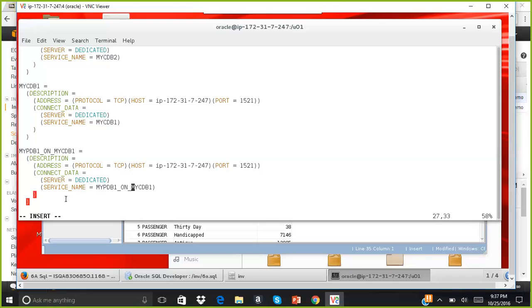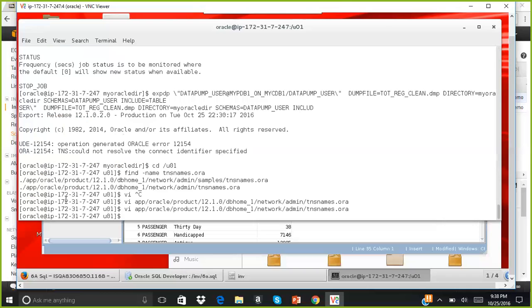We could have named the connection Fred. It could be Fred equals. What's important is the connection parameters that we have here. And so we're just telling it, hey, this is the connection and here's how to get to it on the database. So now at this point, you can hit escape :WQ to write the file. Now we have an entry in our TNS names.